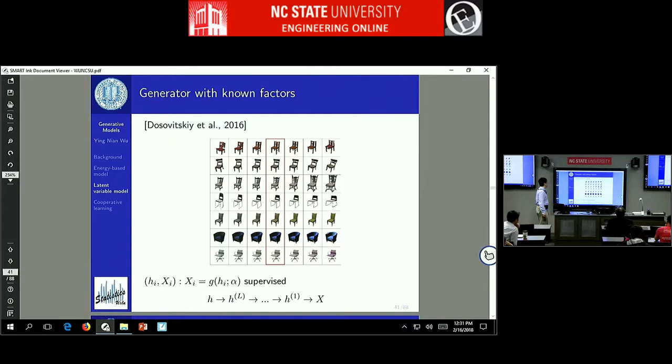And people actually used this initially in the supervised setting. So you have this top-down generator network. Here we use alpha to represent the weight and bias parameters of this neural network. From H, it is top-down: you go to the image with multiple layers of latent variables.